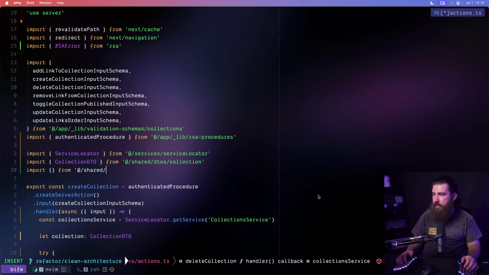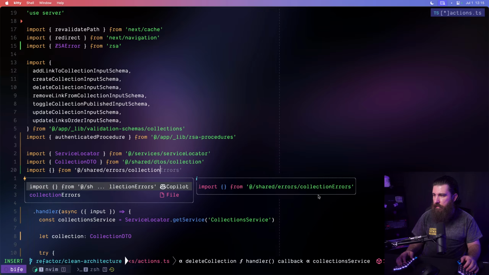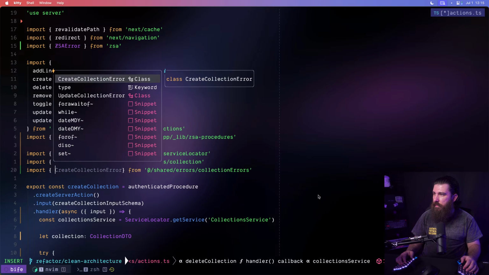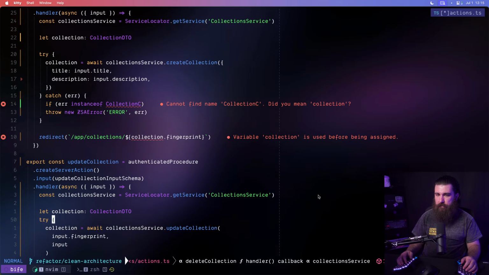Let's go from shared errors collection errors. Create collection error.